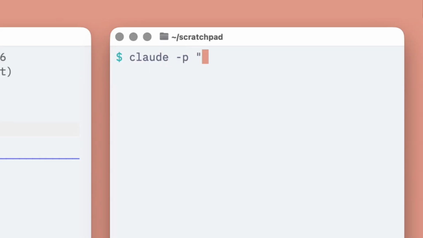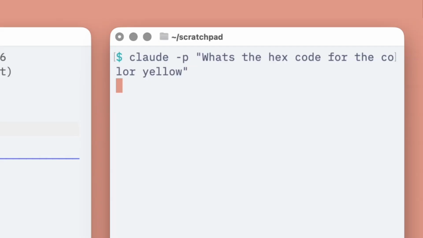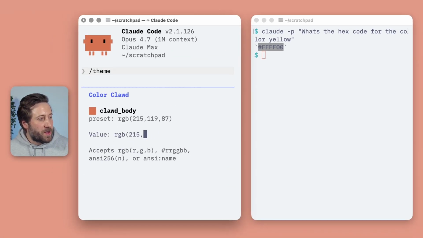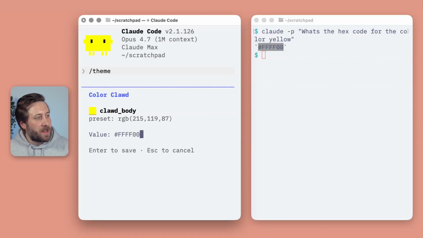And I will use the headless mode just to get the prompt back. And let's see what the hex code is. So it's FFFF00. So let's copy that code and remove the value so that here you can actually see once you adjust it what it offers: RGB, hex, ANSI, or the ANSI name. So we have the hex, so let's add that. And as you can see, it now changes into yellow.